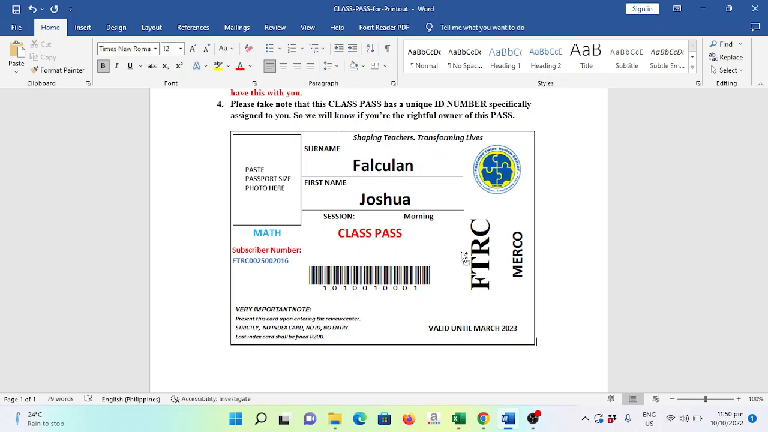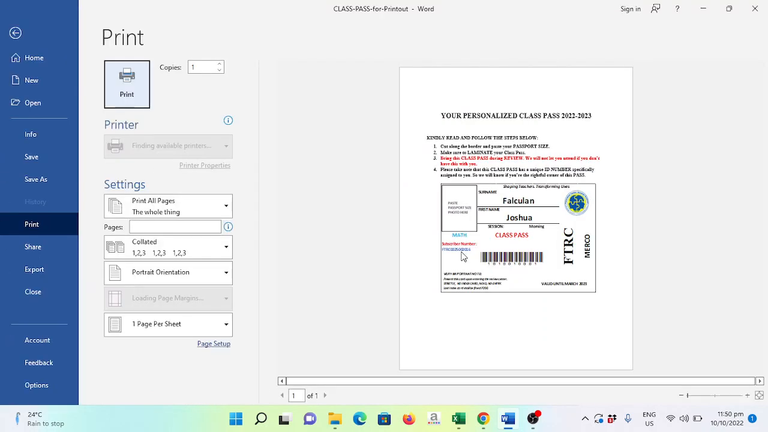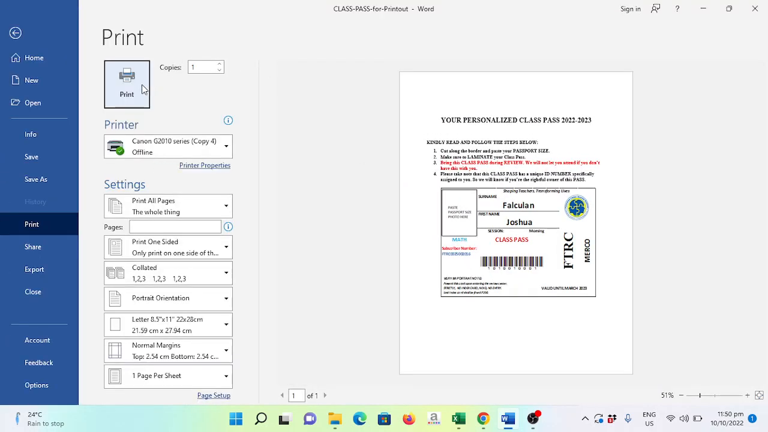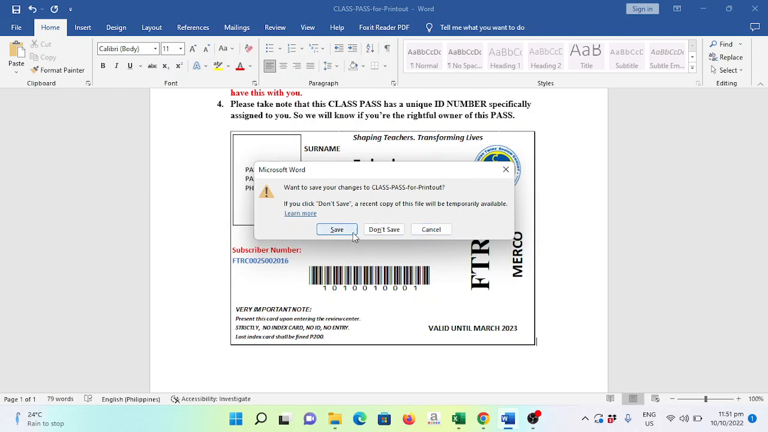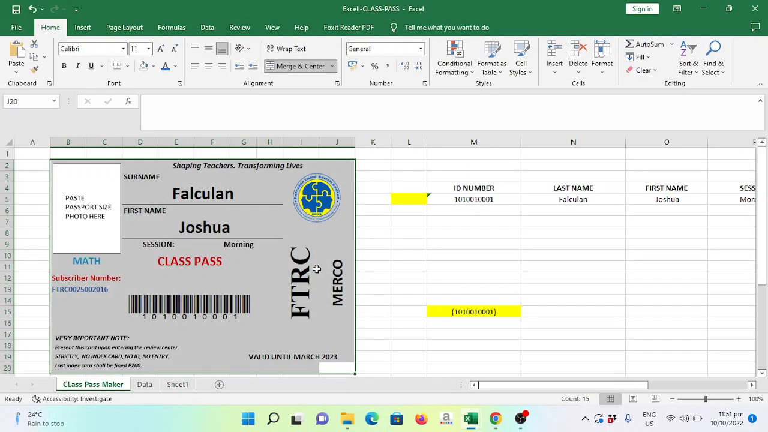Then you can just click print, Control P, and then click print. Or you can just save it if you don't want to print it right away. But I advise that you print it right away so that wala nang time para mag-name pa kayo ng name sa Word document. Mas matagal yun. So, print nyo na agad, and then once it's printed, close nyo lang ito. Close nyo lang siya, and then balik ulit kayo dito.